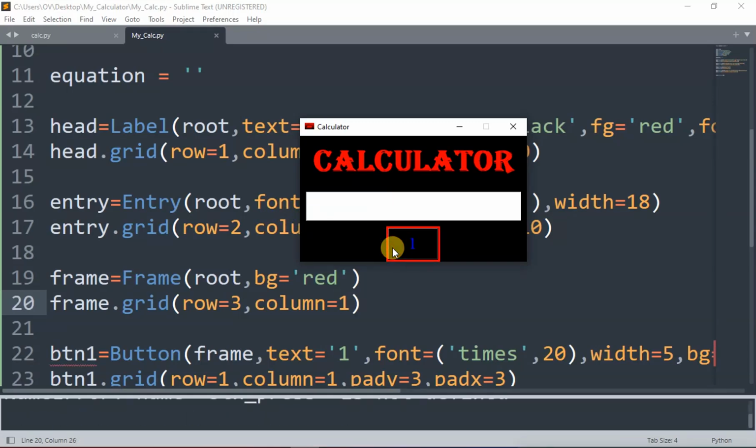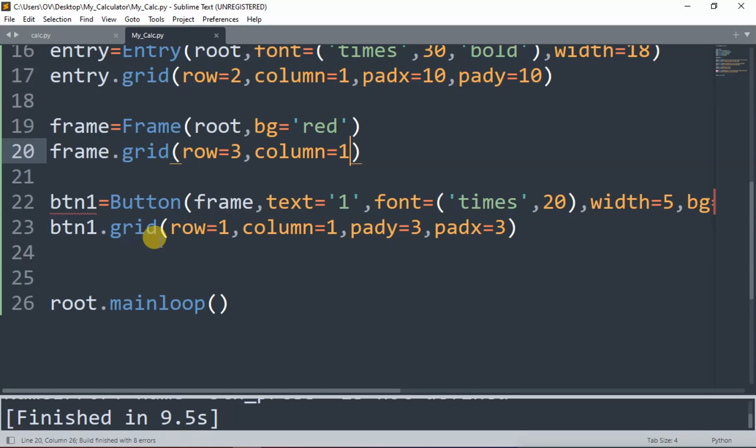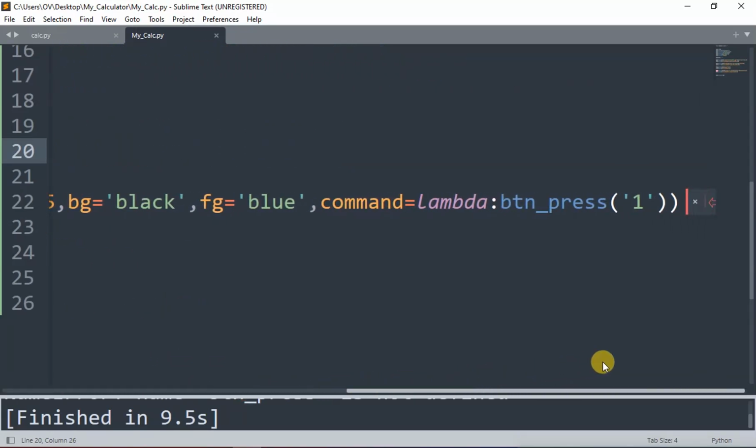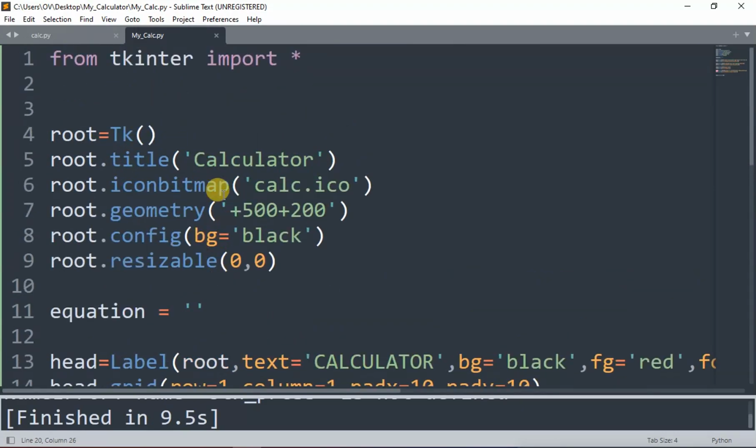It has no big function yet. We have already given our button a function, which is command equals lambda button_press(1), but we have not yet defined that one. Okay, let's define that function.